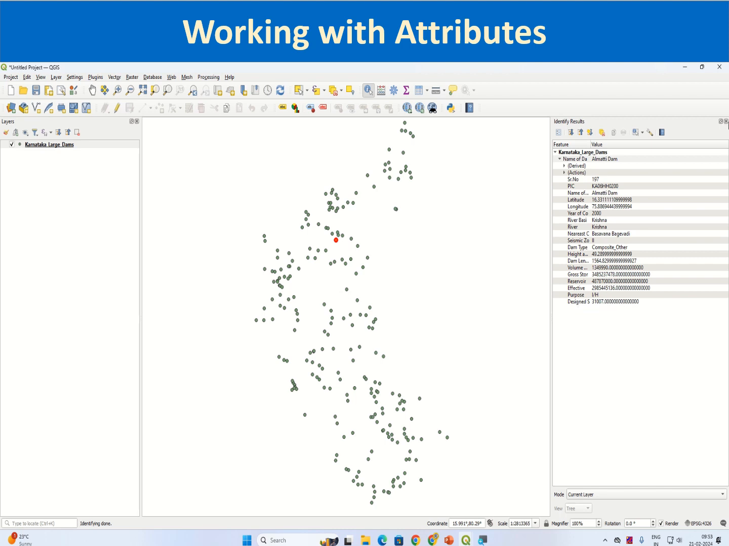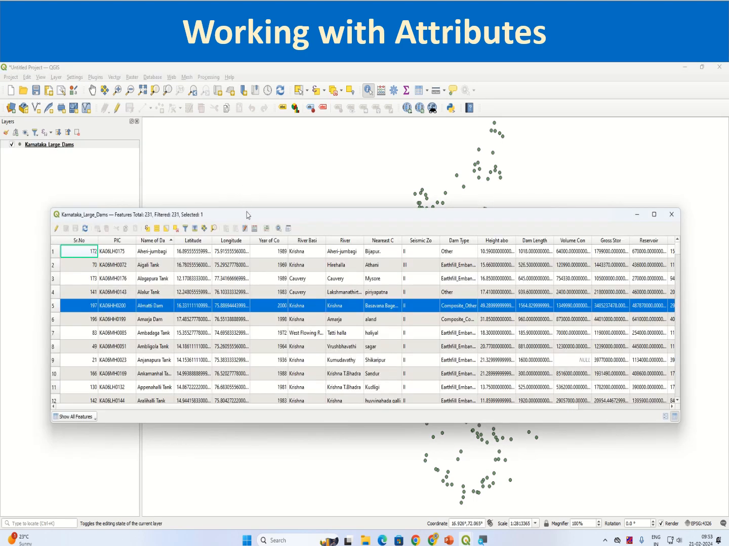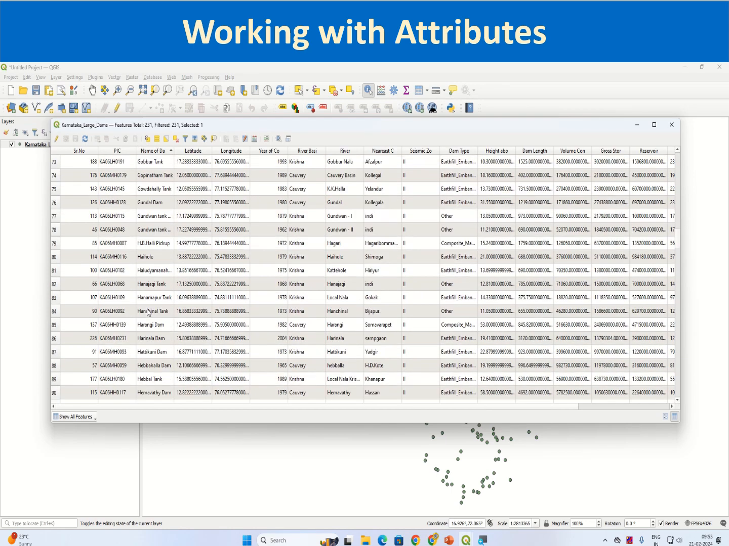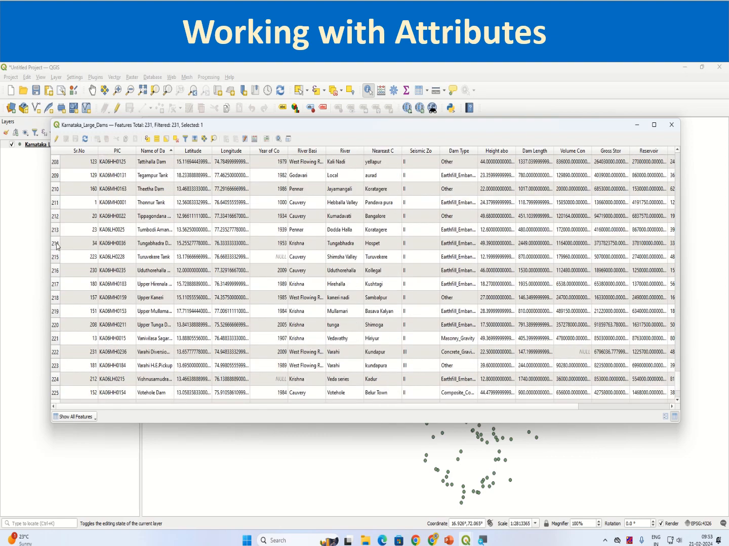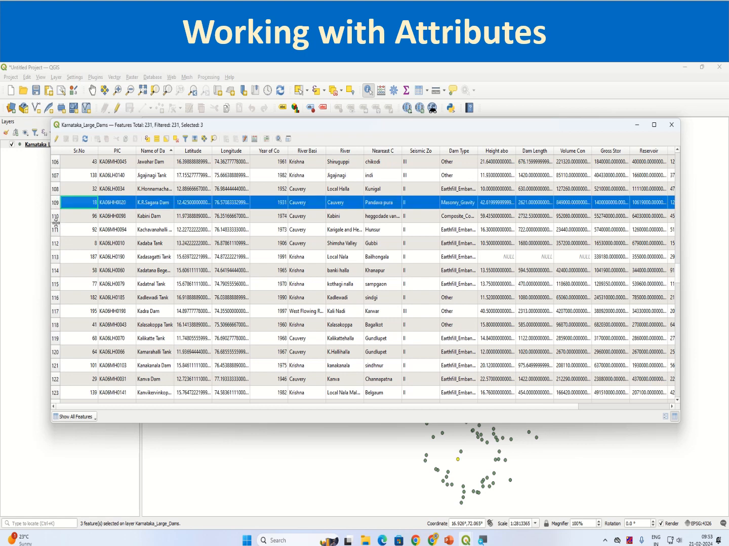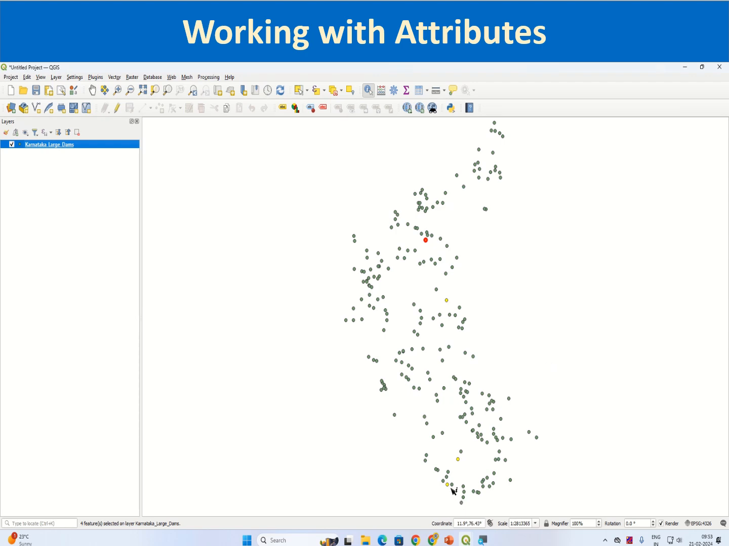And then suppose you want to select multiple dams, then you can also do that using the attribute table. Right click the attribute table, open it, and you can press the control button to select more than one dam at a time. I have already selected Almaty Dam. Suppose I want to also select other major dams like Krishnaraj Sagar and Tungabhadra. You can sort it and then select. This is Tungabhadra, then Krishnaraj Sagar, Kabini. So I have selected four dams. Now you can see that all these dams have been selected.